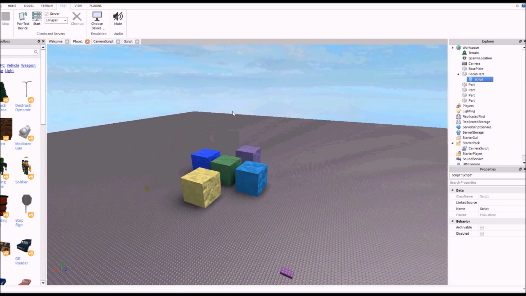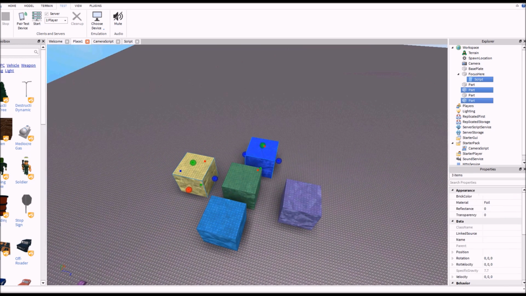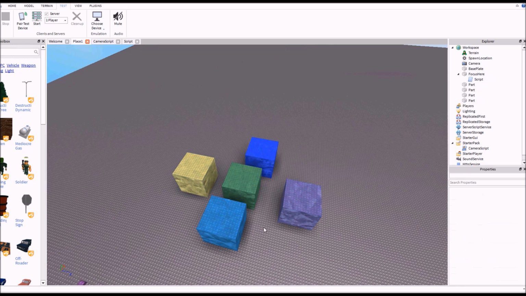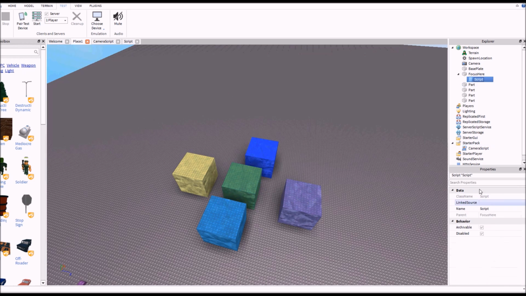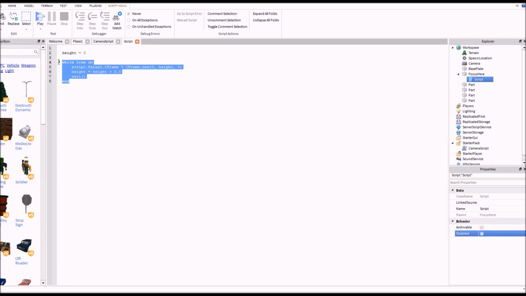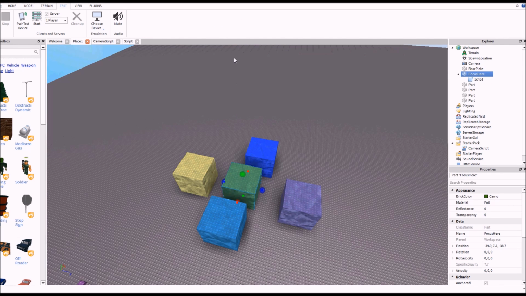Now, I've got 5 bricks here. 4 of them are just normal parts. And the middle one is called focus here, and it has a script inside it. What this script does is it moves this brick upwards. It just moves the brick up. So we want the camera to follow this brick when it moves up.